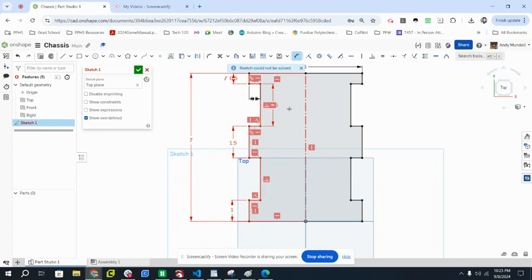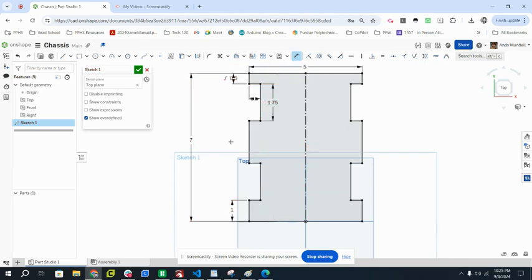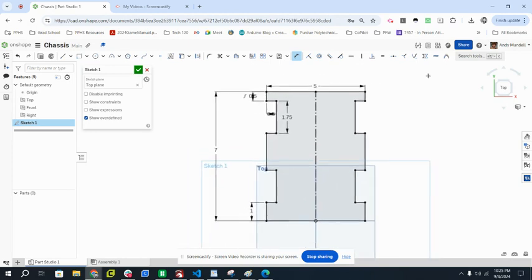If I really want that to be 1.75, I might need to get rid of another dimension. So for instance, maybe this 1.5. I'm going to click that and press delete. Now it's kind of in place. So black means that something's fully constrained. Red means it's over constrained. And blue means that there's still a little bit of wiggle room in it. But that's about what I think this chassis might look like.